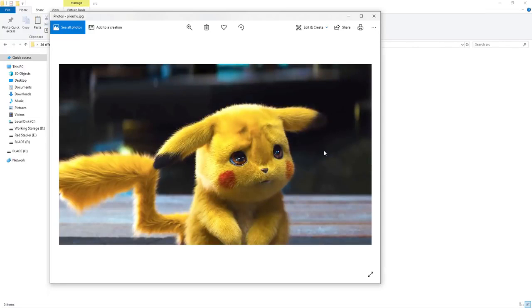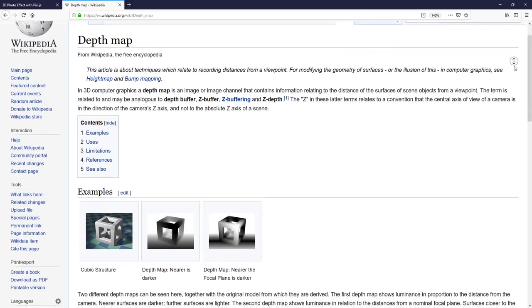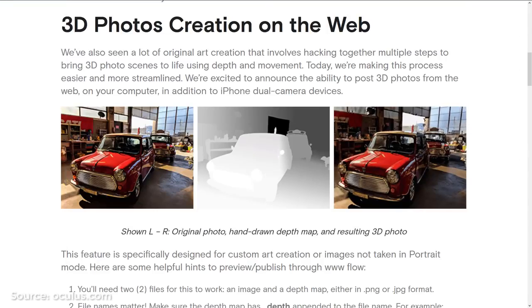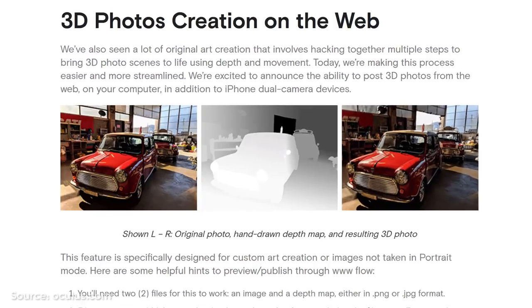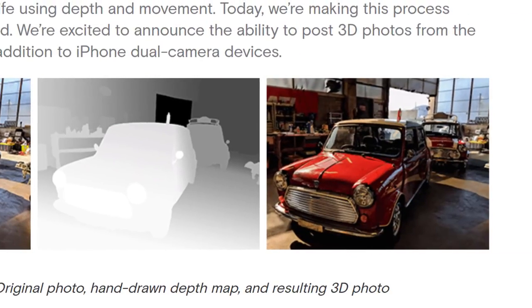So in order to turn a photo into a 3D one, we need to use a depth map. Like the name said, a depth map is an image file that shows the depth of each pixel in the 3D world. As you can see in this example, the front of the car is closer to the screen, hence the bright color, while the rest of the garage is darker depending on their distance. And then we'll pass the depth map for processing and get the final result like this one.